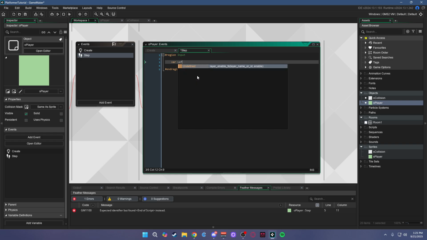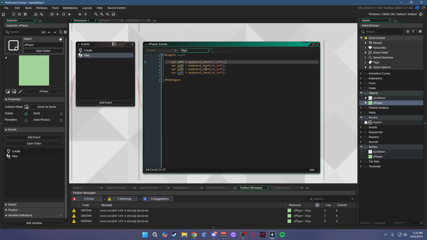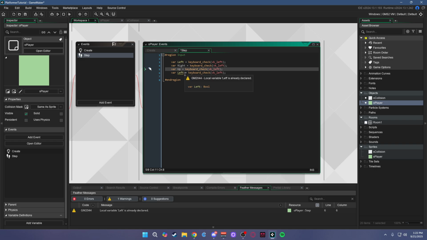Now, we're going to say left equals keyboard check, and then ord, since it is an ordinary key. If you're using WASD, you would do ord. If not, you can do the arrow keys. Actually, for this, we'll do the arrow keys. I'm not a huge fan of doing arrow keys most of the time, but we'll do it today. And I'm just going to copy this and replicate everything we need on left, right.